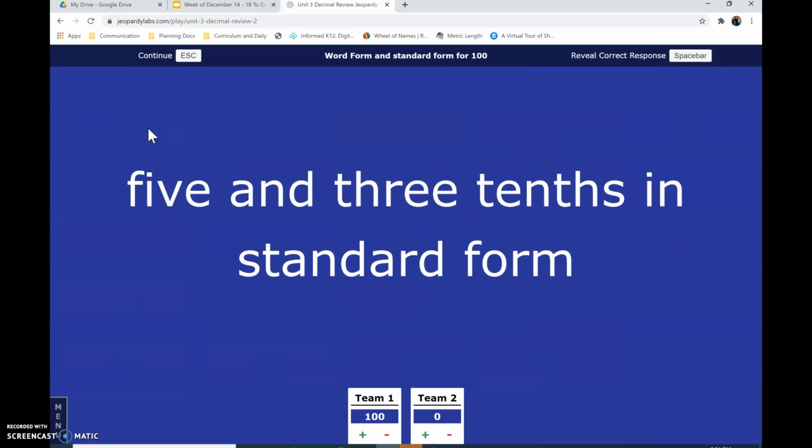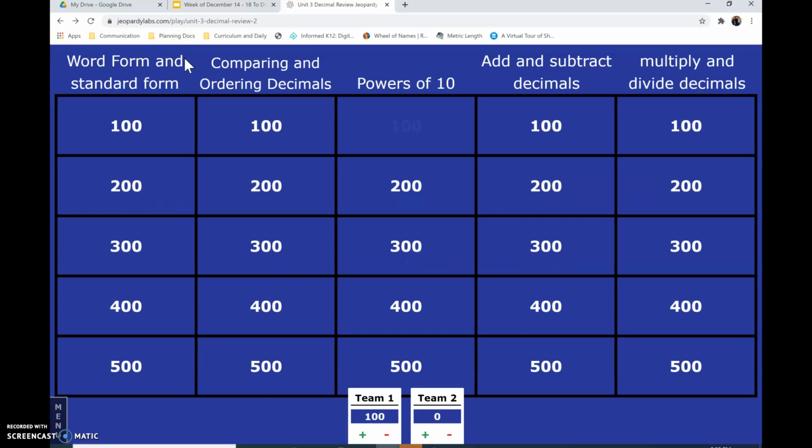Again, you click it. You would solve it on your whiteboard or paper. Click the spacebar button or the spacebar on your keyboard to reveal the answer. And then, if you got it right, you give yourself your point by clicking the plus sign. Then to go back to the game board, you press escape.